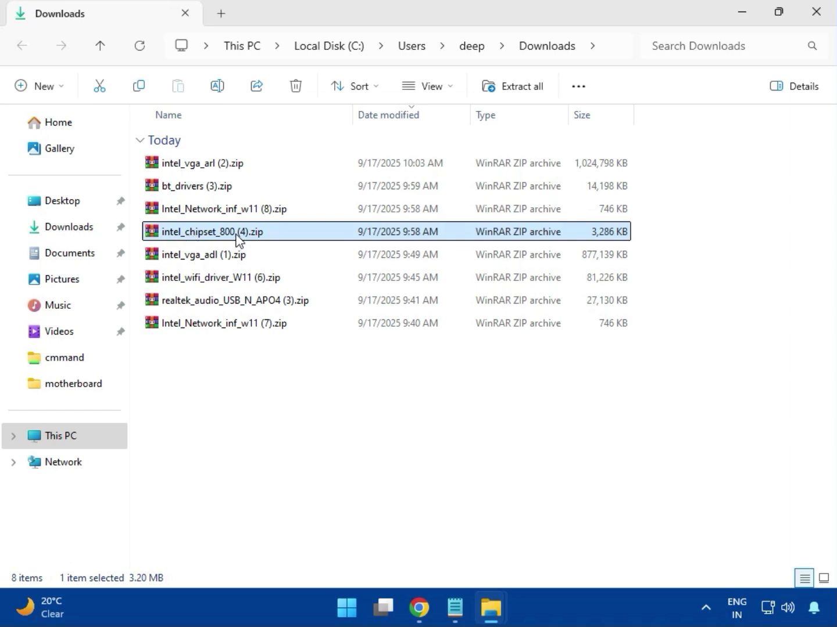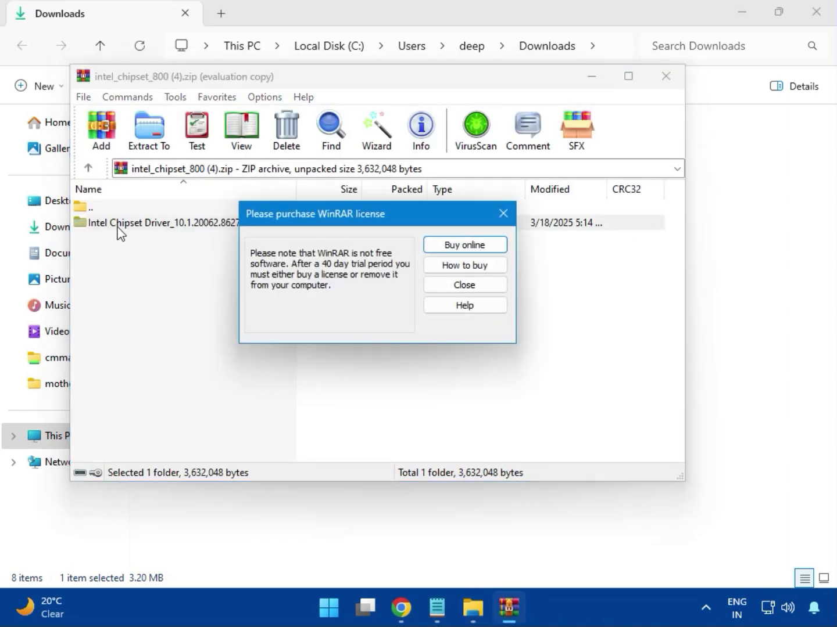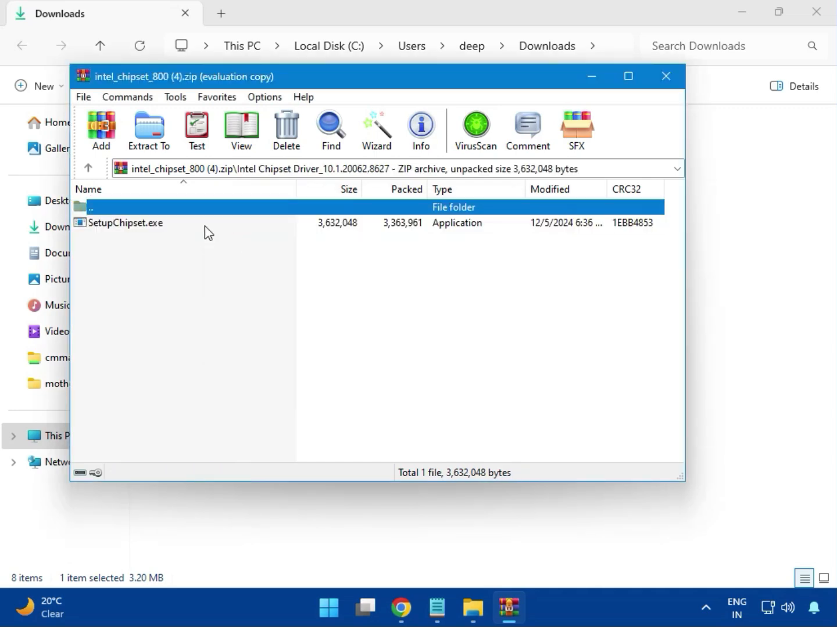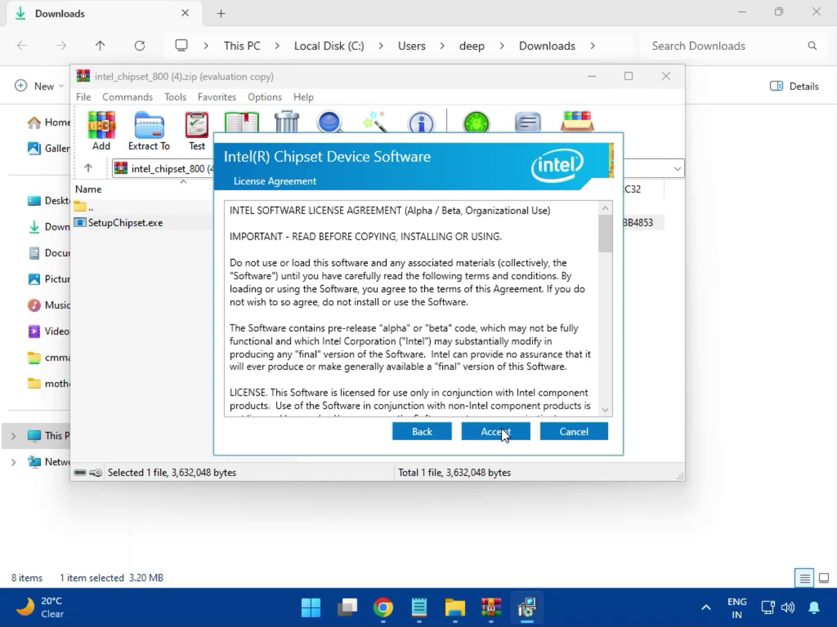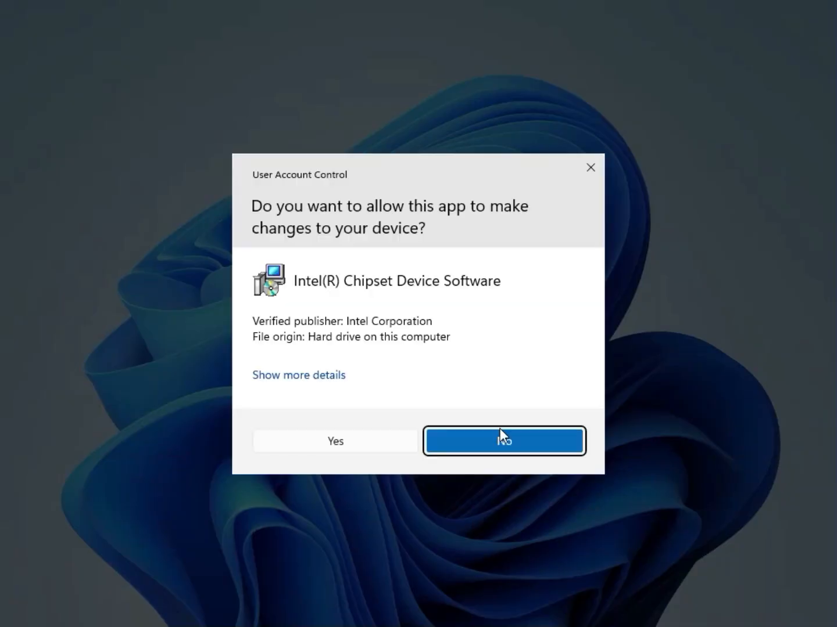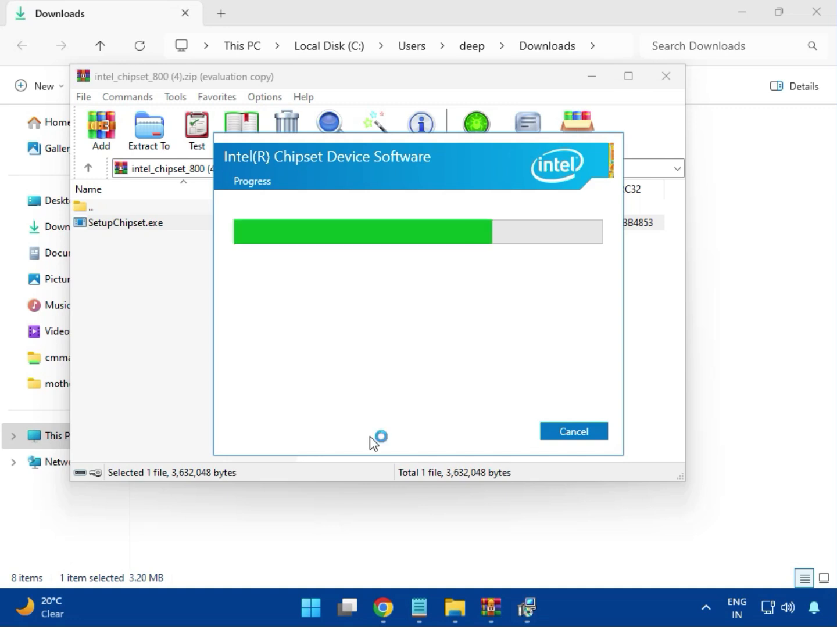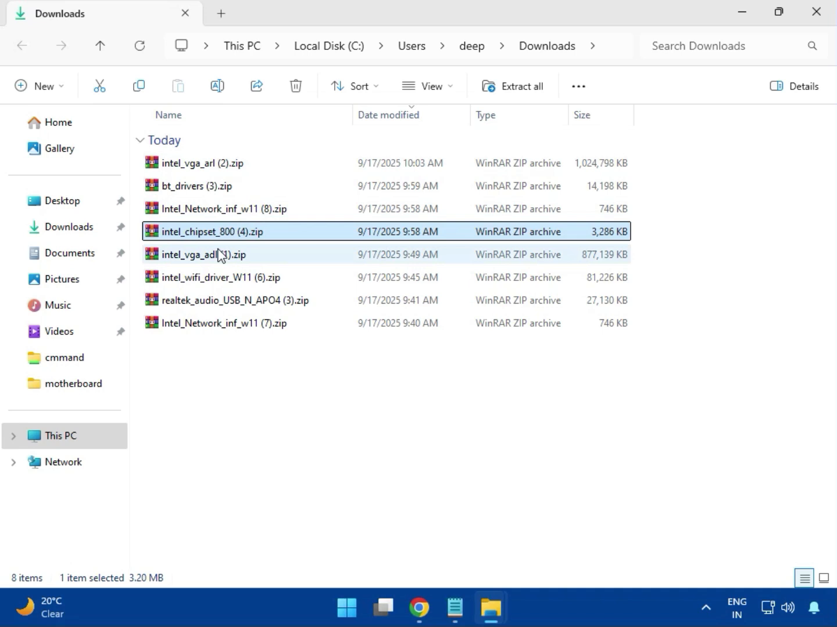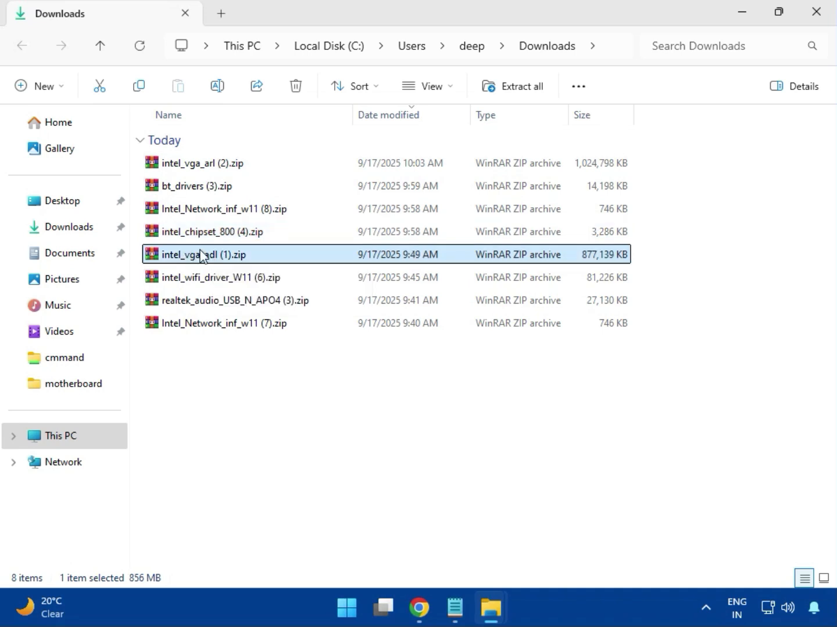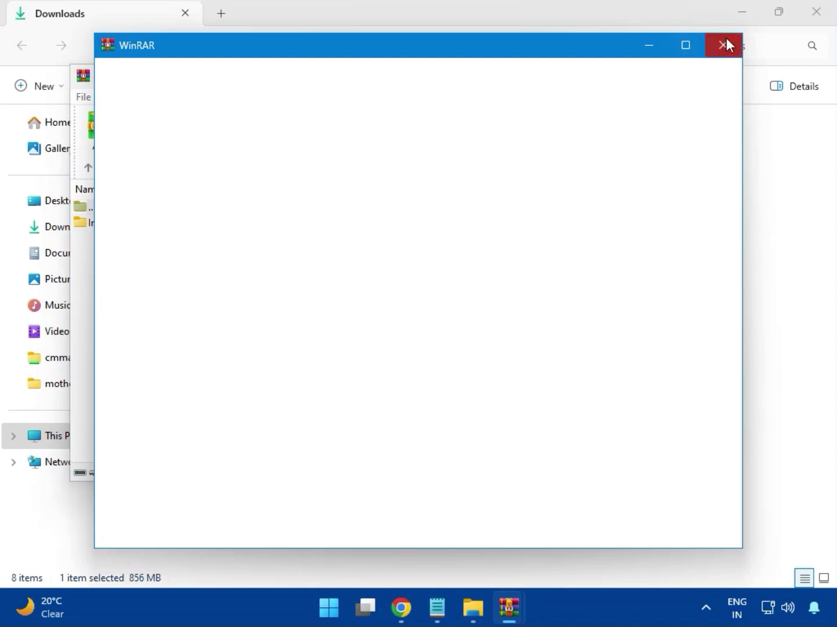Then the Intel chipset driver, open it. So Intel, open again, and this is the setup of the chipset, just double click to launch the exe, and then next, accept, install, and then yes. So it is done. Then click OK, and then close it. Then the VGA driver, so just double click. No, this is already installed.